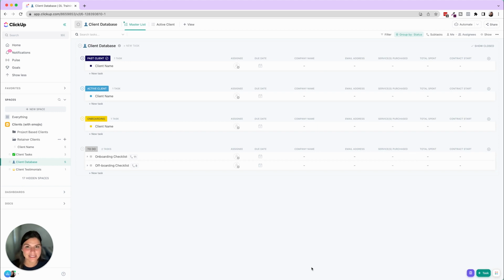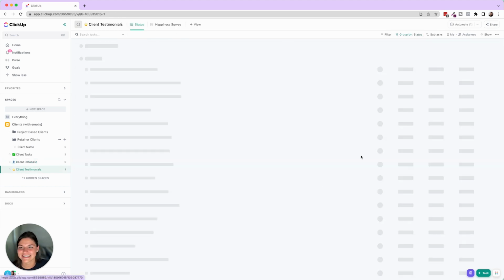Now, we use a CRM, HoneyBook, as well. This has all of our clients in there, but sometimes having just a nice ClickUp list and database is really just soothing visually for the brain. If you couldn't tell, I am all about visuals and I love having things super clean and organized, hence why I love ClickUp. Okay, so client database and then testimonials, right?